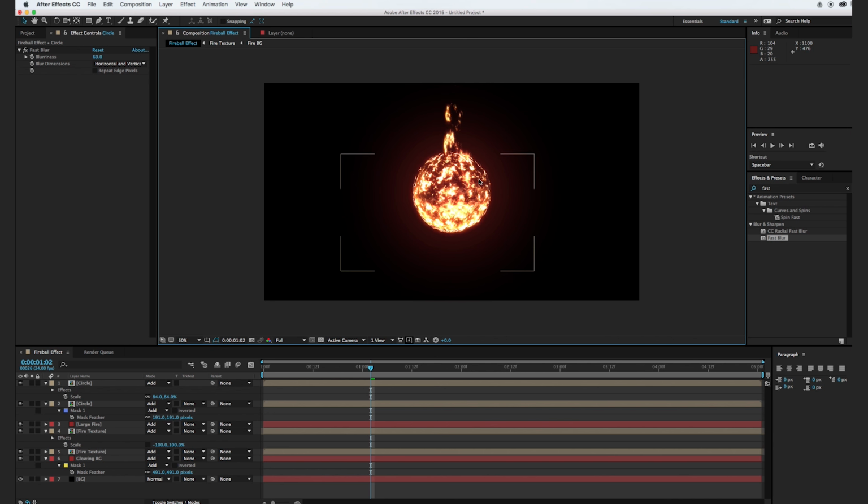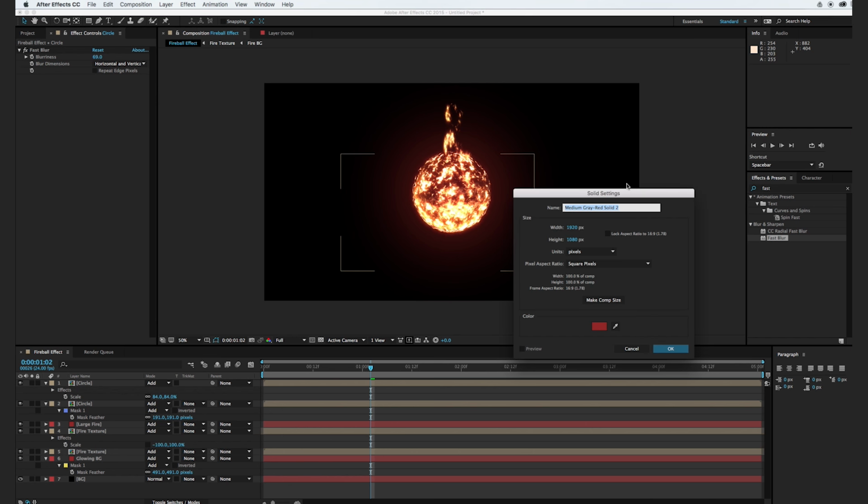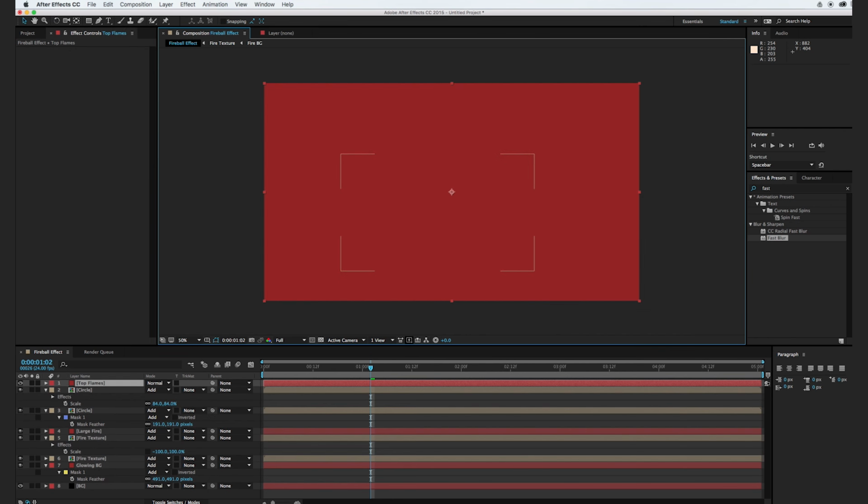Okay, so one thing you may notice is that there's a disconnect in our design here from the tall flames to the core here, and we want to make this transition a little more smooth. So to do that, we're going to create a new solid, and we're going to call this solid top flames, and hit OK.